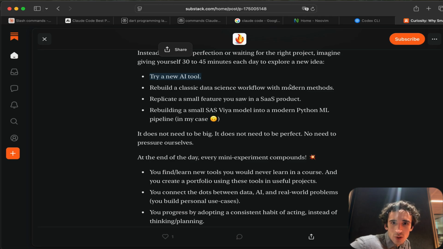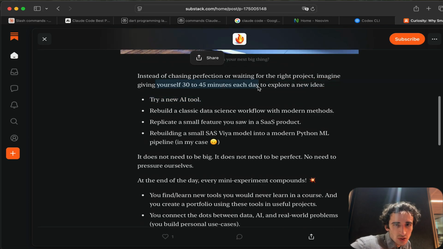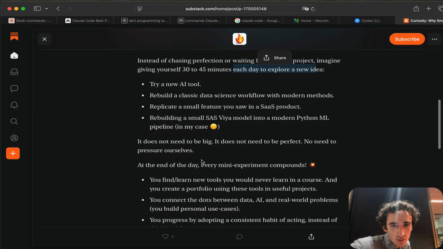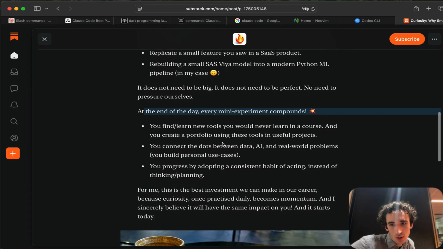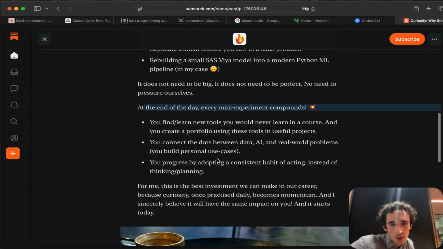Try a new AI tool, and it doesn't have to be long, just 30 or 45 minutes each day to explore a new idea. It doesn't have to be big, and it doesn't have to be perfect. Now it's better to have something small, incomplete but perfect than something perfect but incomplete. But that's more like in the startup world. And here, I'm really sharing a little bit of my thoughts.